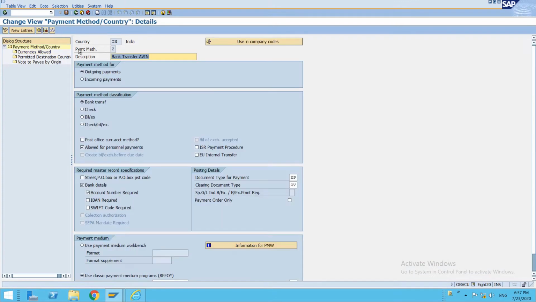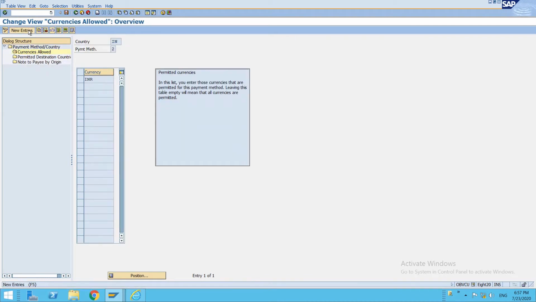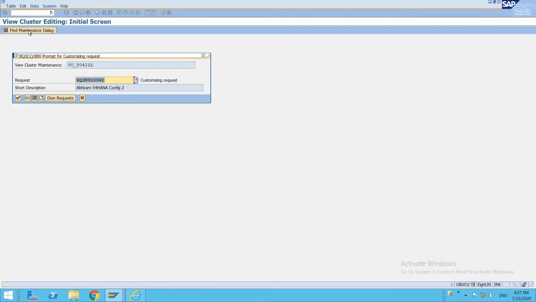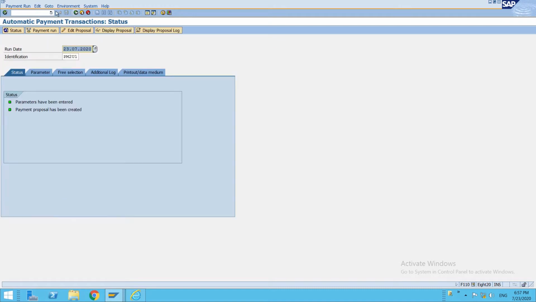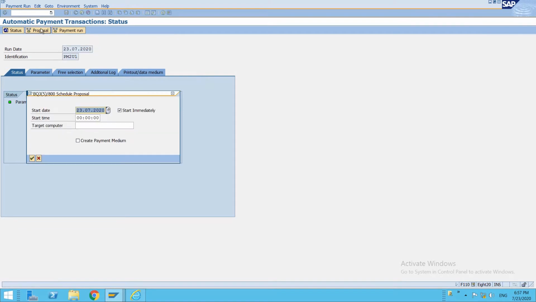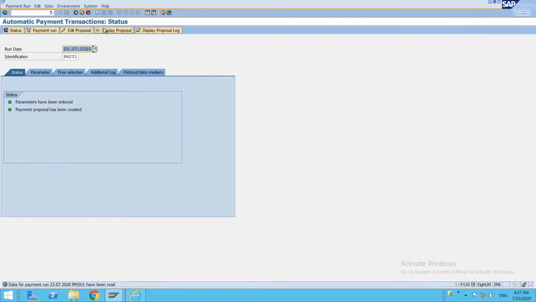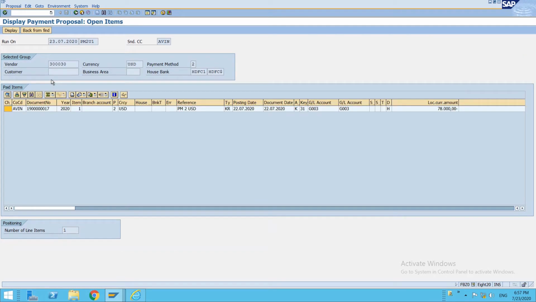So what I will do, I will go here. I will change this one. I'll go to payment method 2, then to currencies allowed. I'll create a new entry, US dollar, and save it. So now we will again go back. Let us delete this proposal and run the proposal again. If you see again, now it is successful. So now we also saw how the available currencies or the permitted currencies in the payment method impact the payment run.